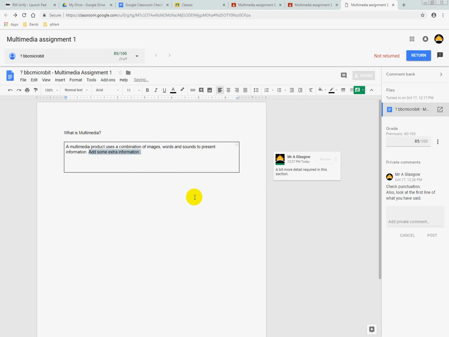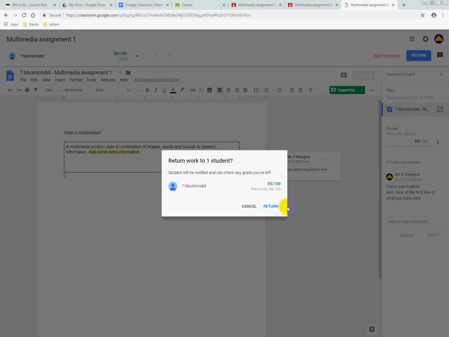Okay, and that will then appear on the right hand side of the student's work. So if you want really specific stuff about exactly what they need to do to improve the document or their Google Slide or their Google Sheet, then use the comment feature. But if you want generic stuff which applies to the whole assignment, then use the private comments on the right hand side. So once you've done that, you then return that assignment to them, and then just press return, and that will then go back to the student for them to action.